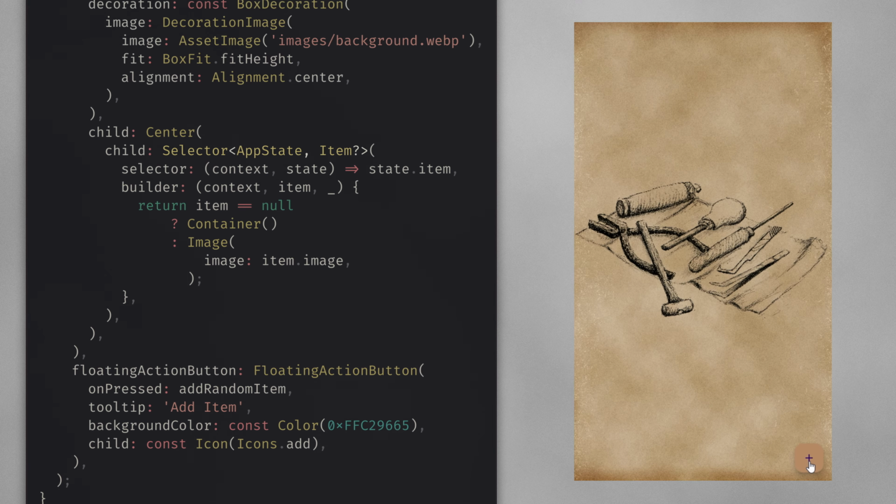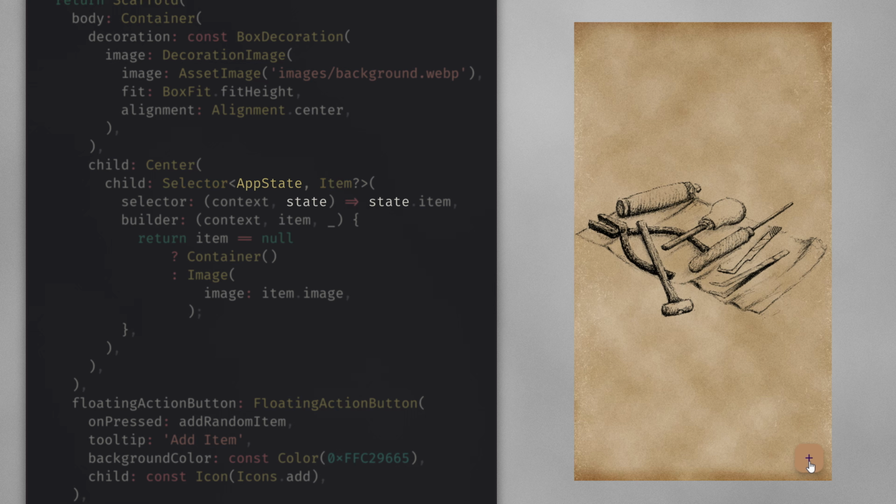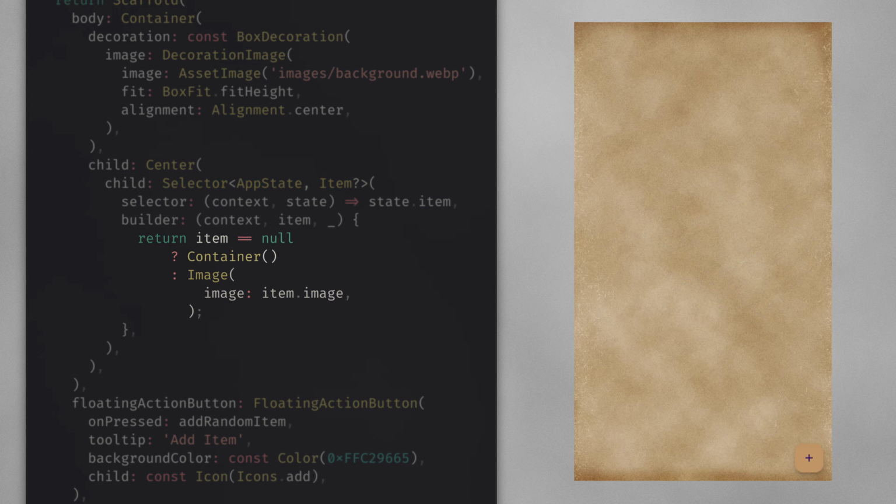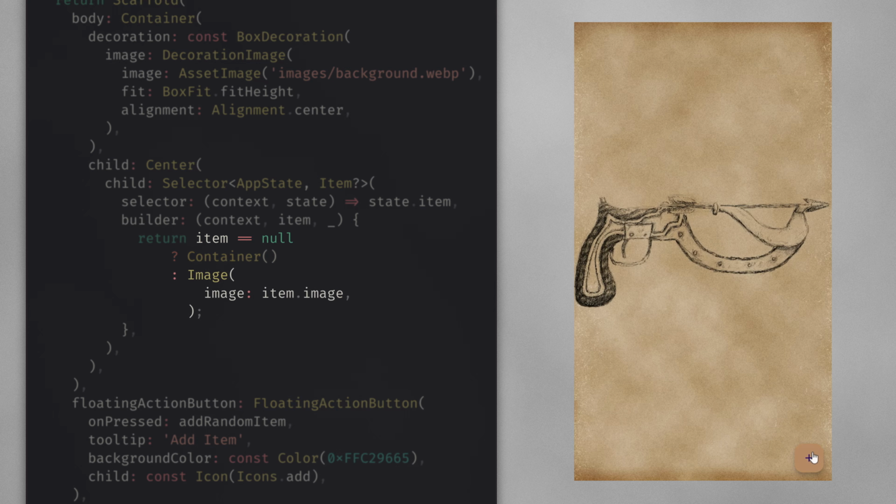This is what's going on in the build function. The selector listens to the AppState's item and updates what it displays depending on what the new item is. If it's null, as it is at the start of the application, it displays an empty container, aka nothing. If it's a cool new item, it shows that item's image.